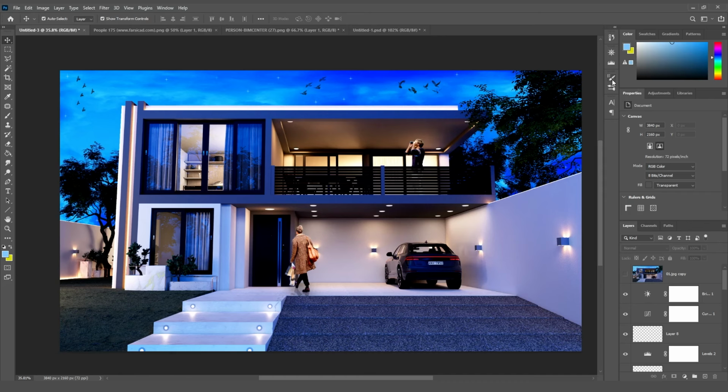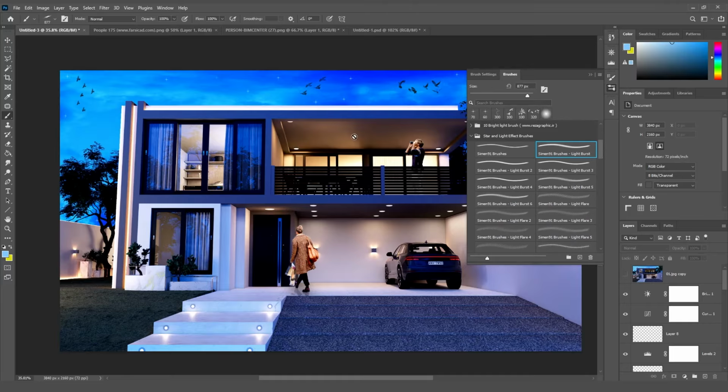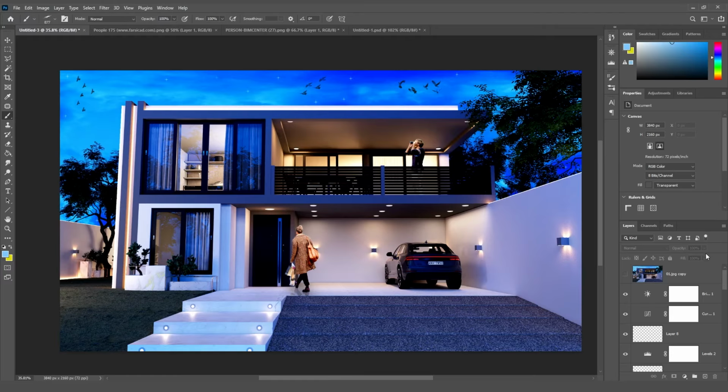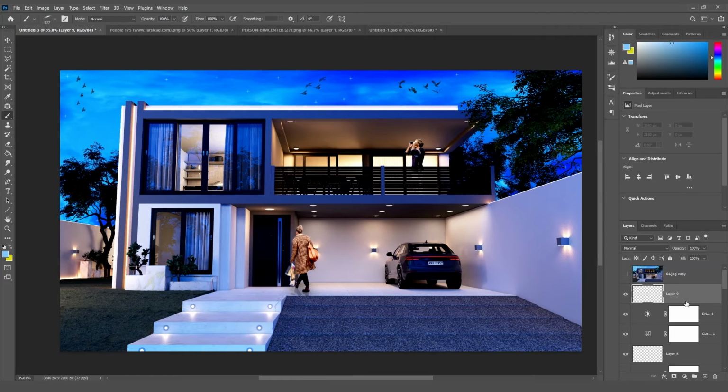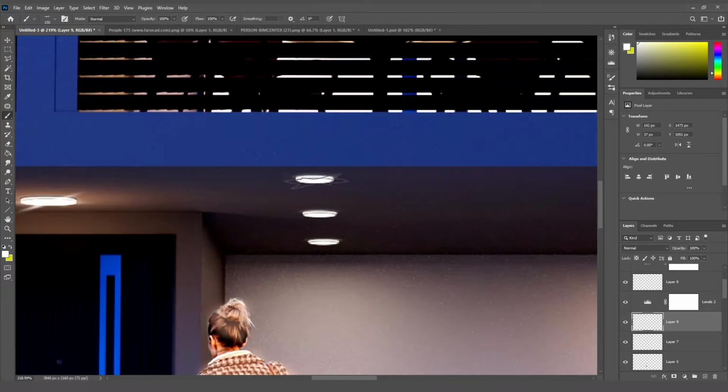I want all the lights to have a nice glow and halo. So, I'll create a new layer, choose a soft glow brush, and apply it to the lamps. I'm looking for a brush with no angle. And this one looks perfect. Using the color picker tool, I'll grab the exact light color from the scene. Then, I'll adjust the brush size to match each of these ceiling lamps.